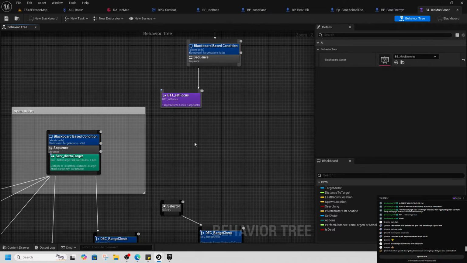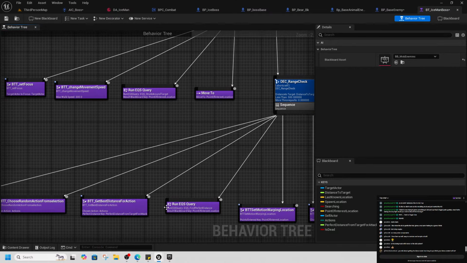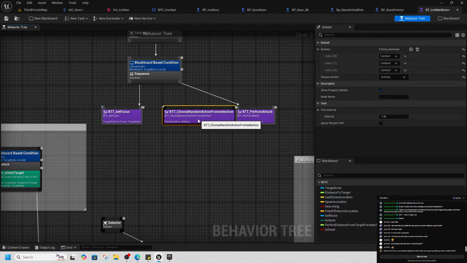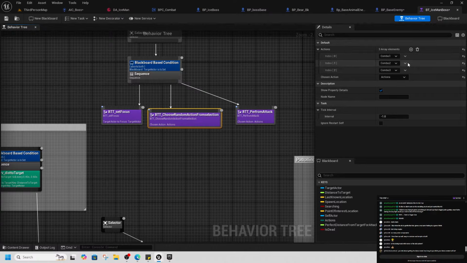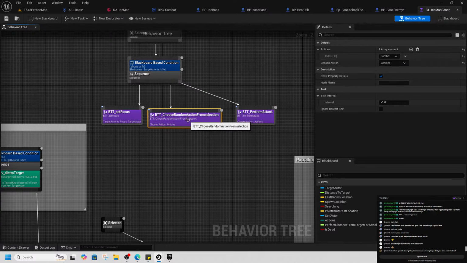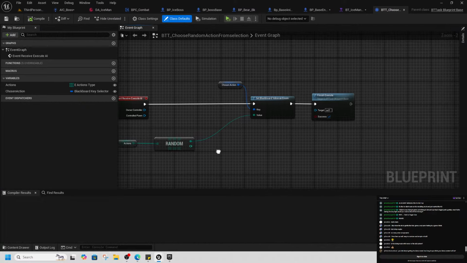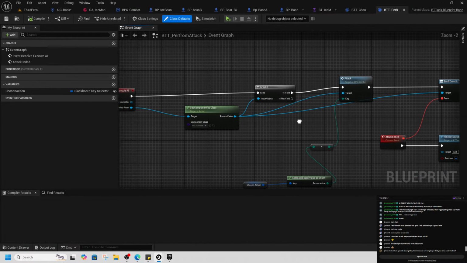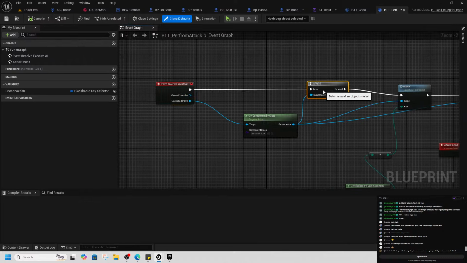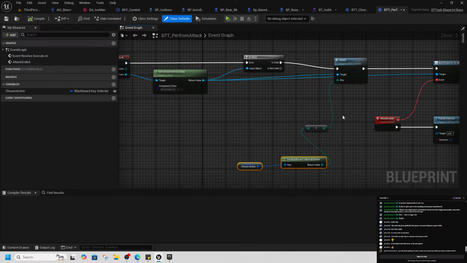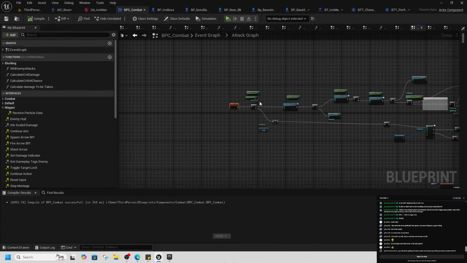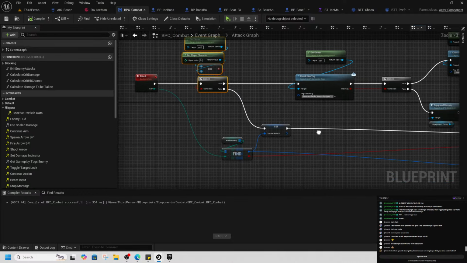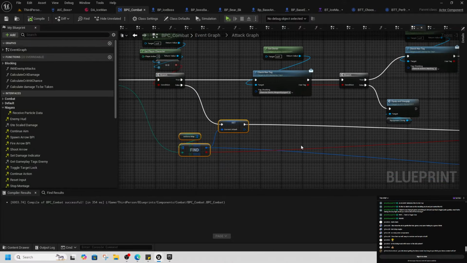No, that's fine. Go back there. Choose random action from selection, duplicate that. Combo 1. Delete that, delete that. Just check this is doing what I want it to do. Yep, that's fine. Perform attack. We get this, we check this is valid, this is fine. We get the action that we need to perform, we do an attack. The... should be coming down here.